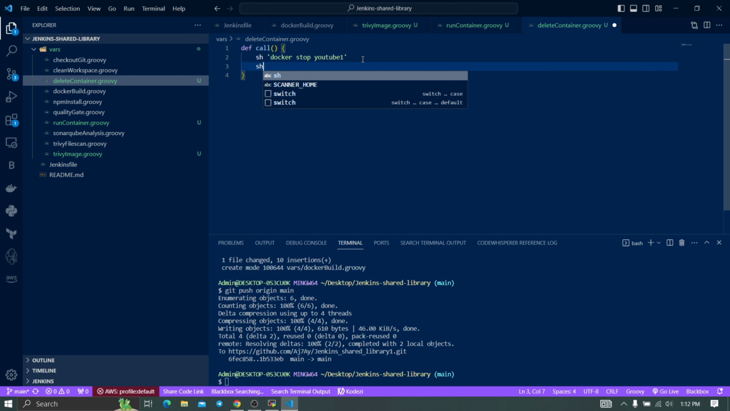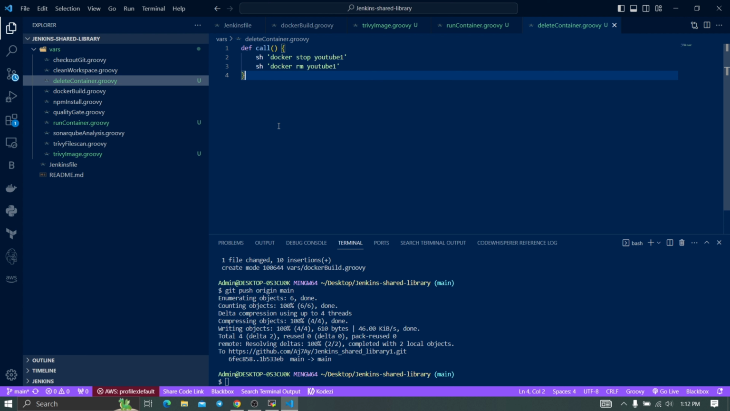Let's add another command to remove the container. So docker rm YouTube 1. Okay, so you can see we are removing the image also. These are the stages we added: delete container, run container, and Trivy image.